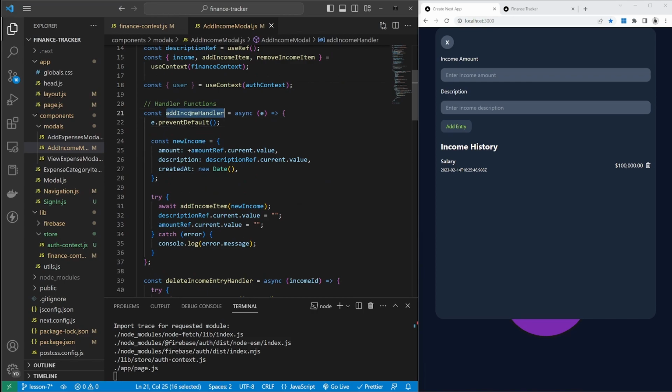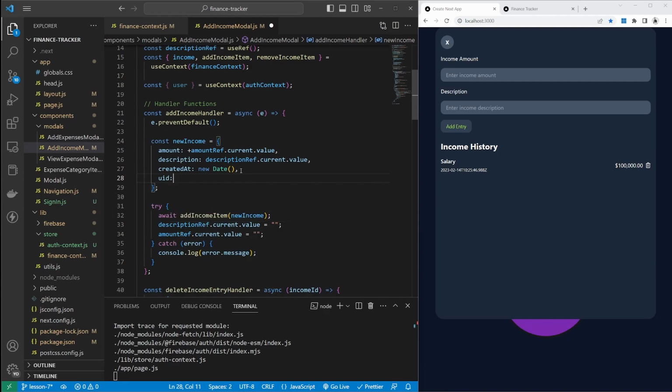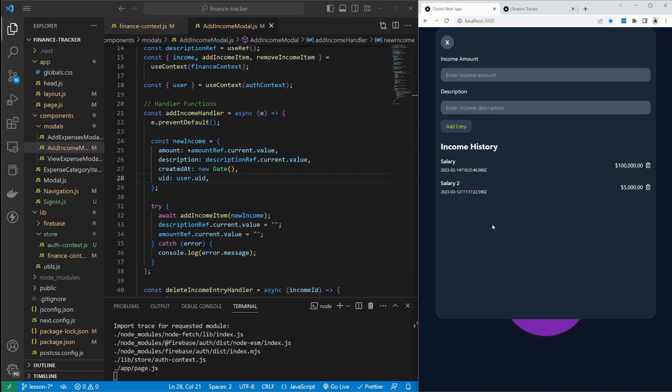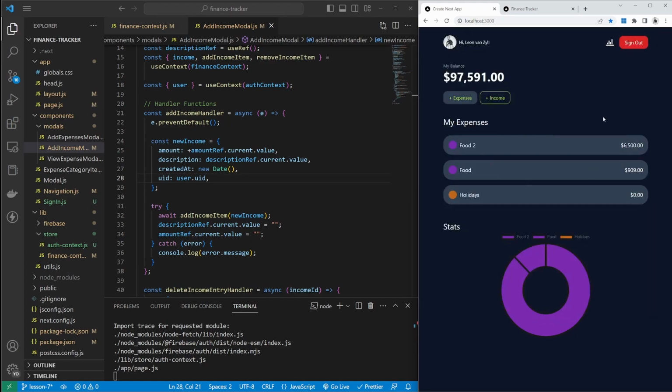Then, in the add income handler function, when we create a new income object, I'll add a new field called UID and then set that equal to user.uid. So let's test this out. I'll add a new amount and I'll add a description of salary too and click on add. So let's have a look at that new entry, salary 2, and we can see the user ID reflected on the record. So now we are only reading data that belongs to our user, and when we add new entries, those entries are added with the user ID assigned to it.